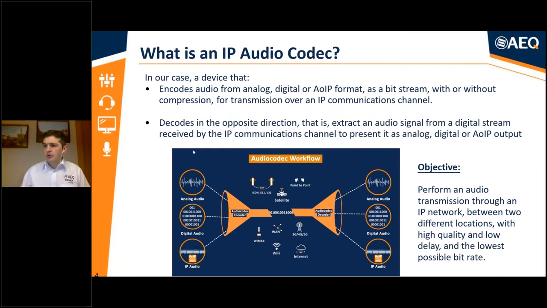So an audio codec is a device that encodes audio in analog, in digital, and lately in IP audio. It puts that into the line, compresses it into the funnel, and sends it through the lines. What are the lines? The lines could be, as I mentioned, in the old days, ISDN, X21, B35, and nowadays WiMAX, wireless, 3G, 4G, 5G, Wi-Fi, internet, and it decodes on the other end.